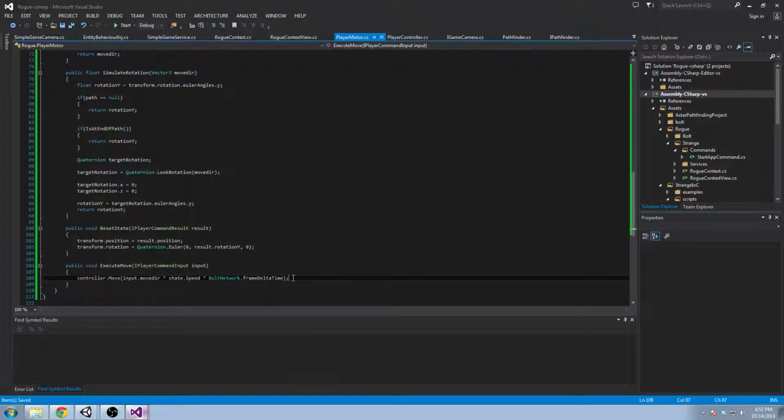Okay, Quaternion target rotation, and in this one we're actually gonna lerp it a bit, or slerp it, which is Quaternion slerp, the equivalent for quaternions of Vector3 lerp. Quaternion slerp, and we're going from the transform's rotation to the target rotation, and then Bolt network, and the speed will be 1 times Bolt network frame delta time times rotation speed.